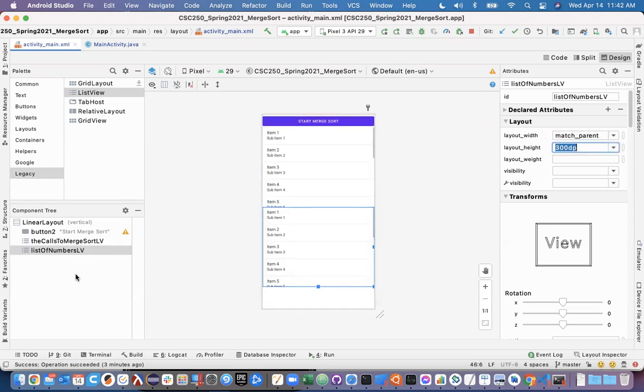Density independent pixels. All right, so I've made my two list views roughly take up half the screen. And what I want is to have this first one show me my individual calls to MergeSort. So this first one here is going to initially have nothing in it, and then we're going to start filling it up with strings, showing the elements of the list that we're currently interested in, just proving those individual calls to MergeSort.